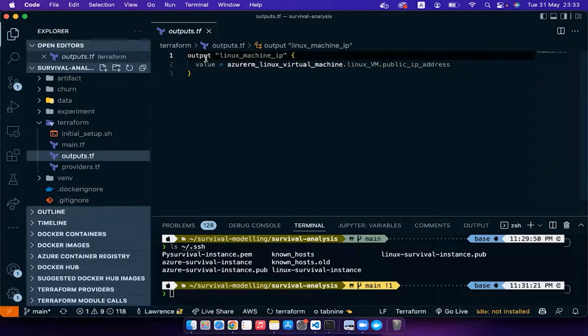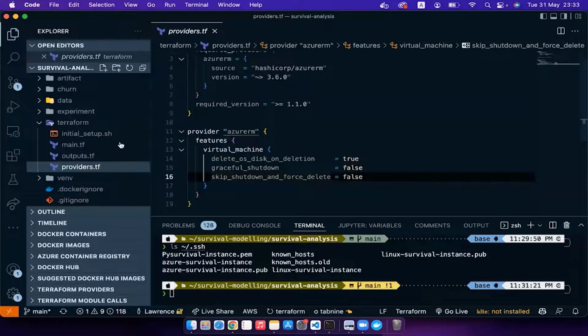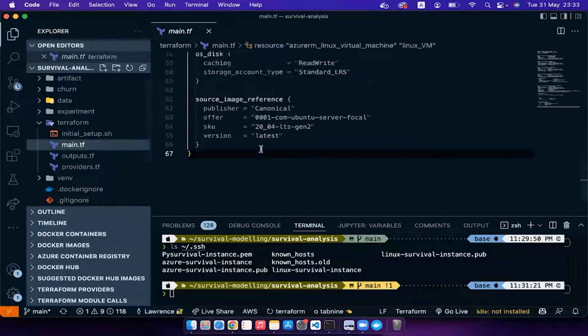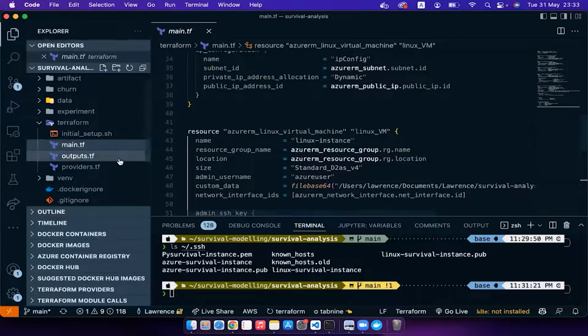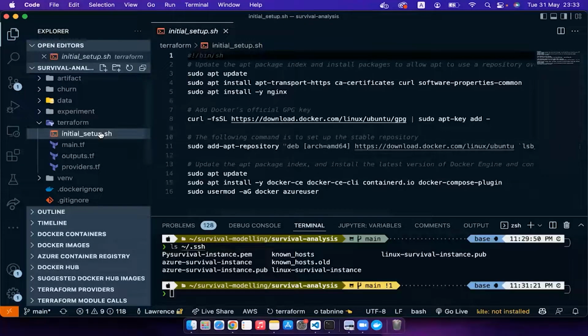So I'm naming this output Linux machine IP, and the value I'm passing to it is the public IP address of my Linux VM, which is what I'm creating. We can't get the public IP of this virtual machine unless it has been created. So after it has been created, I want to know the public IP address so that I can SSH into that machine. Okay, now let's talk about this initial setup.sh.